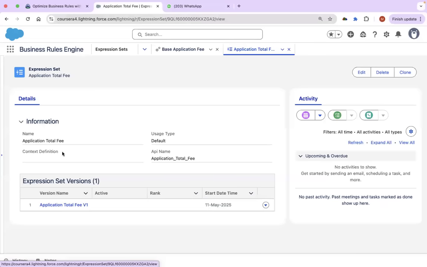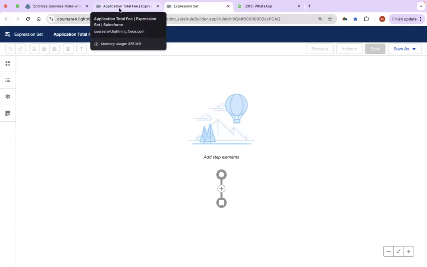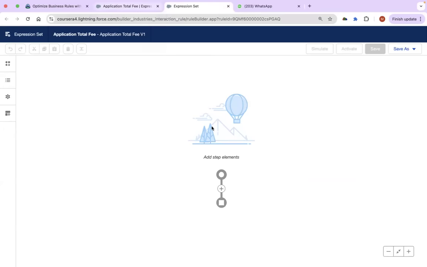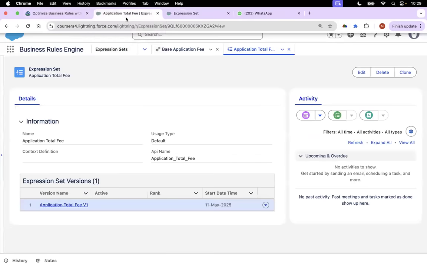Okay, so similar to the decision matrix, in the expression set also a version will be created by default and it will not be active. We will go there. The moment you go there, it will open a panel for you to create an expression set, a flow like screen you can say, where you can add elements and so many other things in the palette. So this is a new thing for us. Let us go slow and see what those things are.